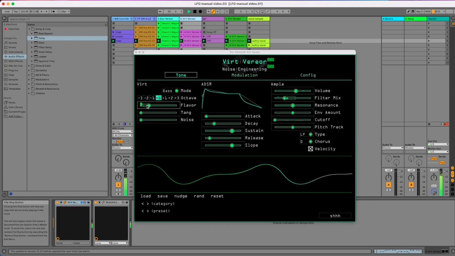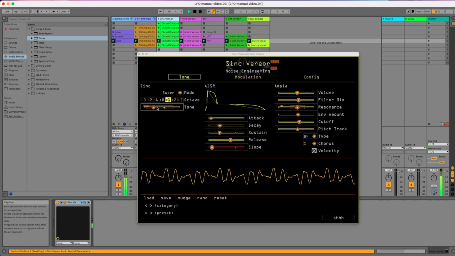This modulation format will be the same across our future plugins too, so if you master it here, you'll know how to use all of our future releases.